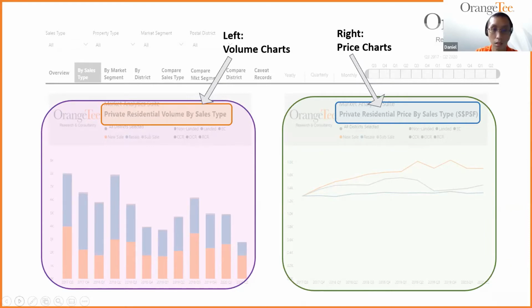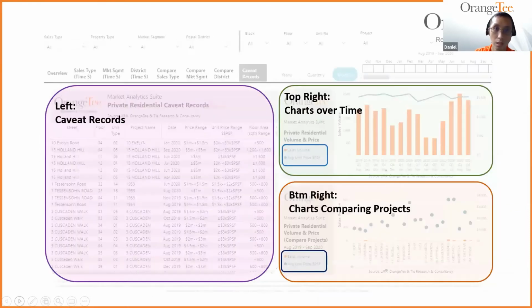Okay, and going forward, when you select the caveat records tab, what you'll see are the historical transaction records by row. From what I know, agents are very interested in these caveat records. They would like to see what historical transactions were done. So these are the various lines. Each row is one transaction.